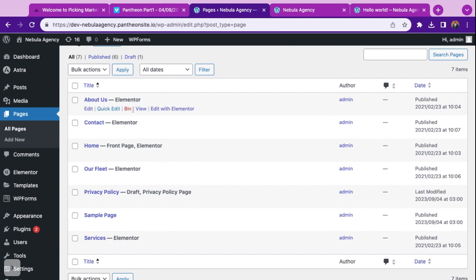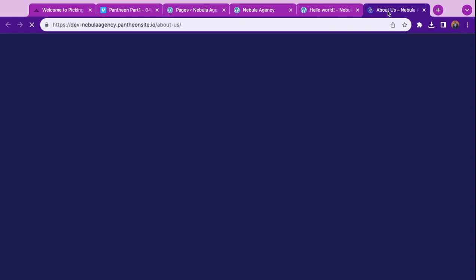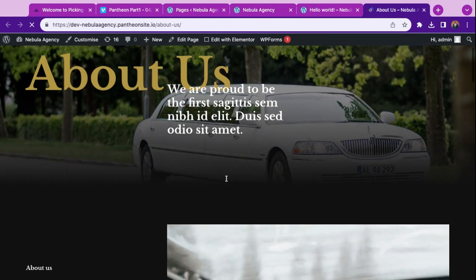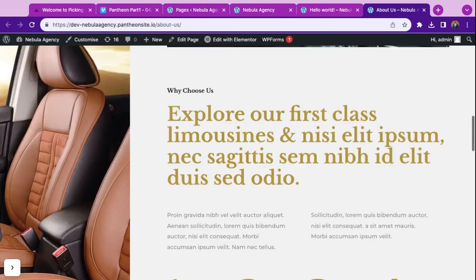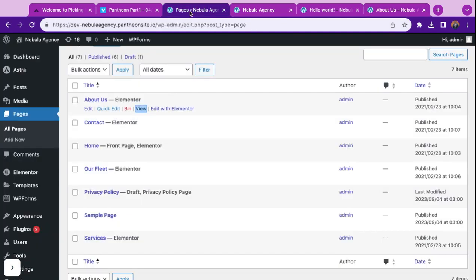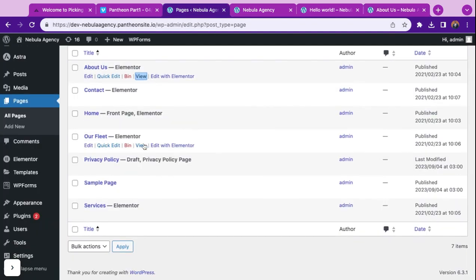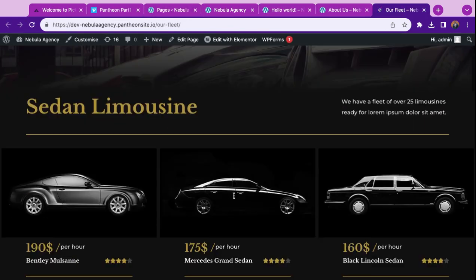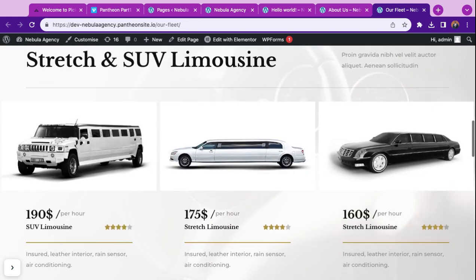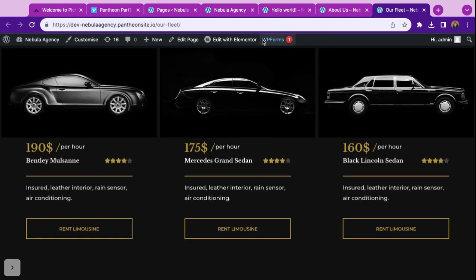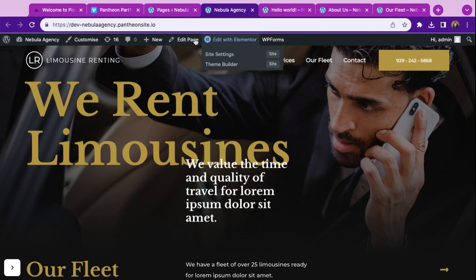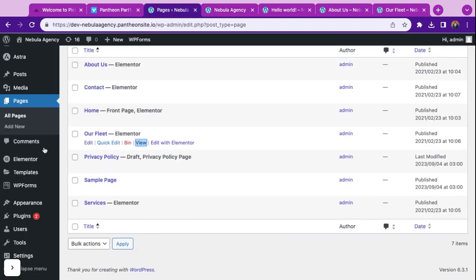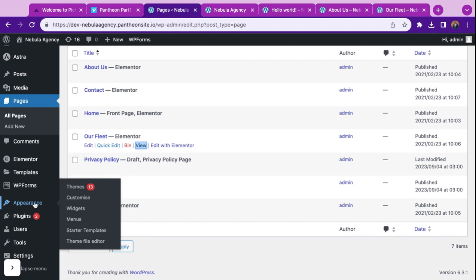So let's look at our about us for a moment. So this about us, we can edit all these things at our own time. All right. Let's look at our fleets. Click on view. Right click. Open a new tab. Our fleets. So these are the cars they have available and all that. Okay, good. So now we have so many pages right here.